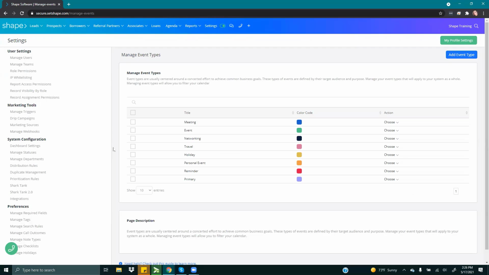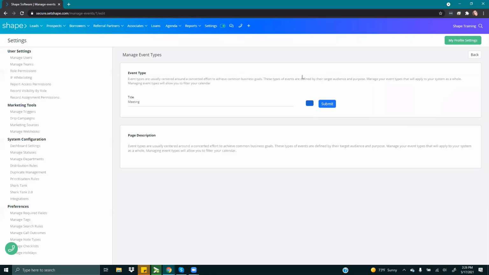It's important to know that event types will apply to your whole system, so anything you add here will also apply to all of your users. If you'd like to change the color or edit the ones that are existing, you'll just click Choose and Open, and then you can edit the verbiage or you can edit the color.